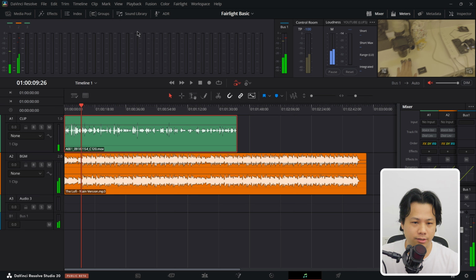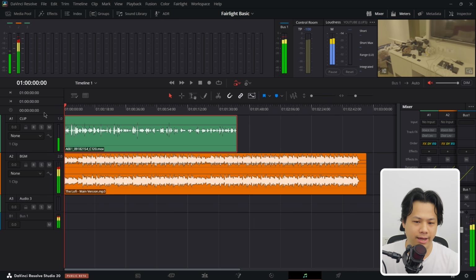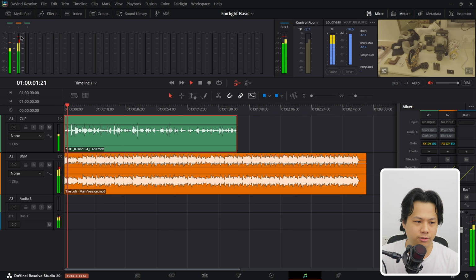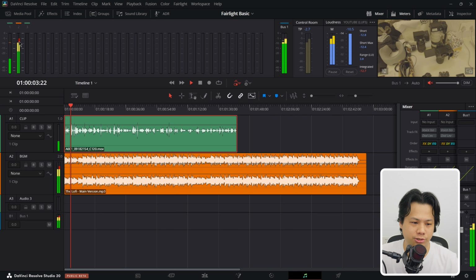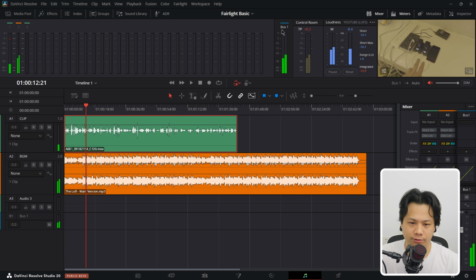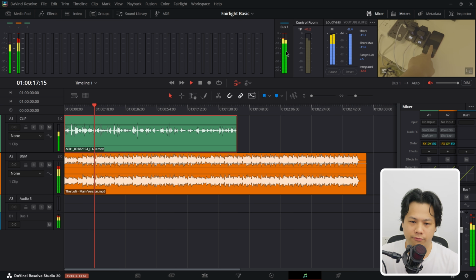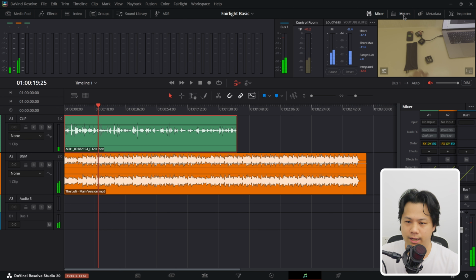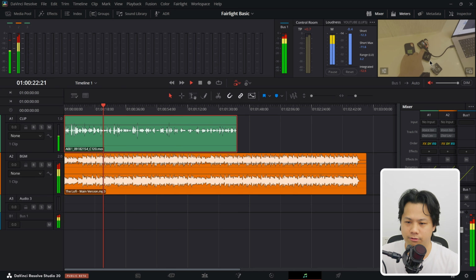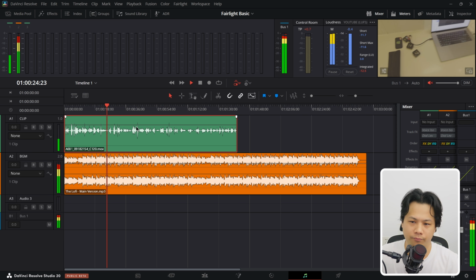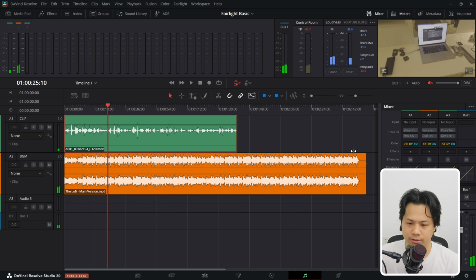At the top right here, these are the meters for every track. When you play back, you can see the volume for each track. And right here, this is your bus, your overall volume for your video. We can show and hide our meter track right here. Right here, this is our video reference. And right here, this is our mixer.